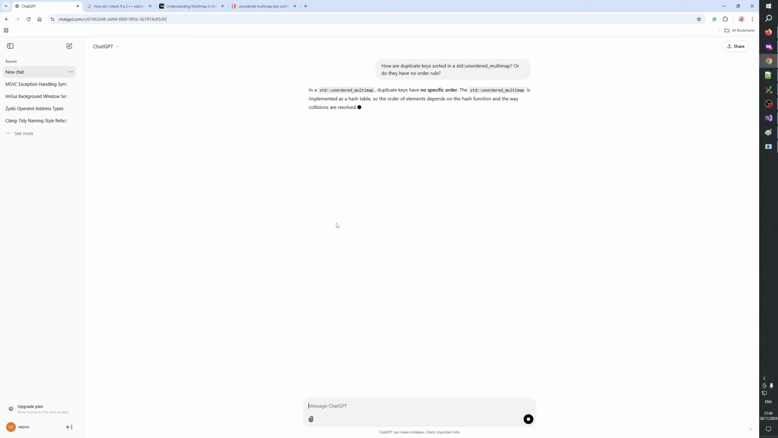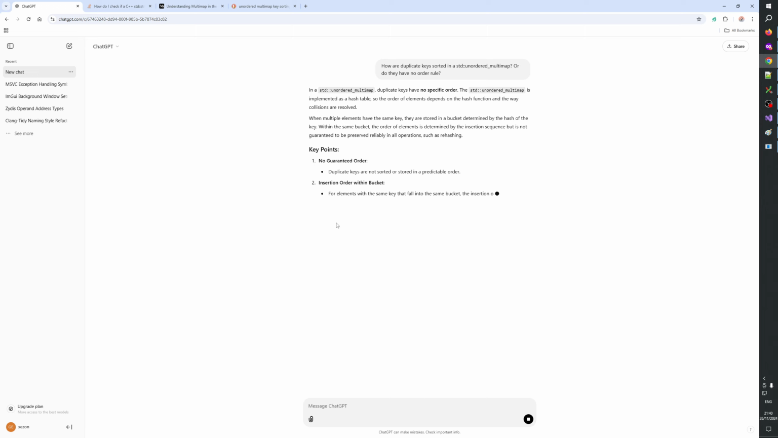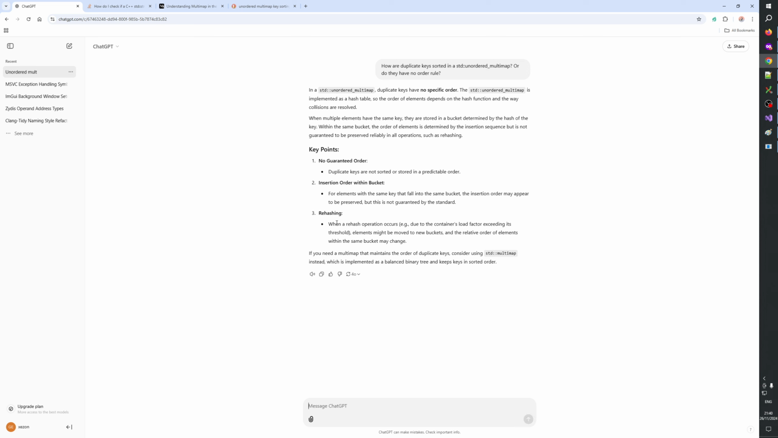Duplicate keys have no specific order. It is implemented as a hash table, so the order of elements depends on the hash function and the way collisions are resolved. When multiple elements have the same key, they are stored in a bucket determined by the hash of the key. Within the same bucket, the order of elements is determined by the insertion sequence, but is not guaranteed to be preserved reliably in all operations such as rehashing. No guaranteed order. Duplicate keys are not sorted. If you need a multi-map that maintains the order of duplicate keys, consider using multi-map. Keeps keys in sorted order.